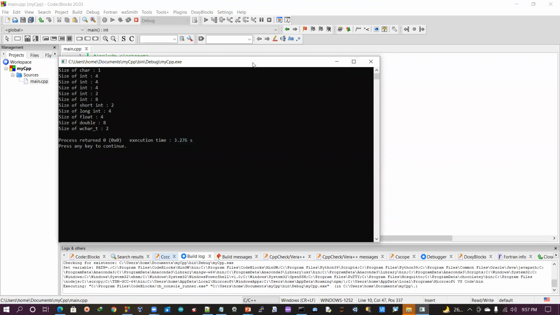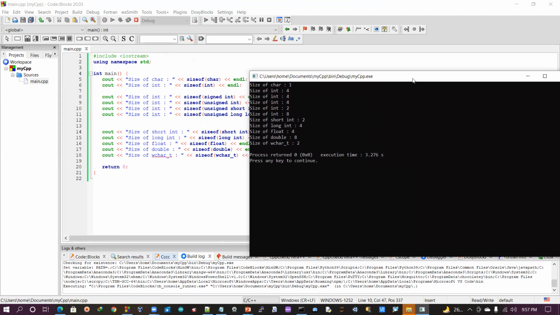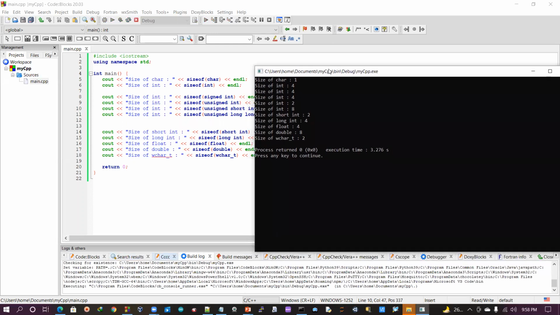Now see the output. You can experiment yourself, using the sizeof operator and getting its benefit. Using the sizeof operator, you can get all such things. Once again, try to compare with the table. What is the size of char? 1, okay. And see here, actually I didn't change the message.